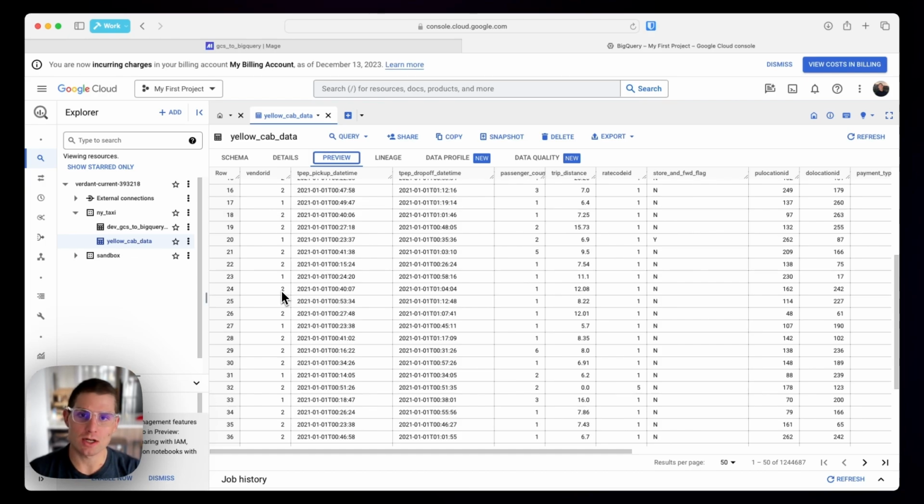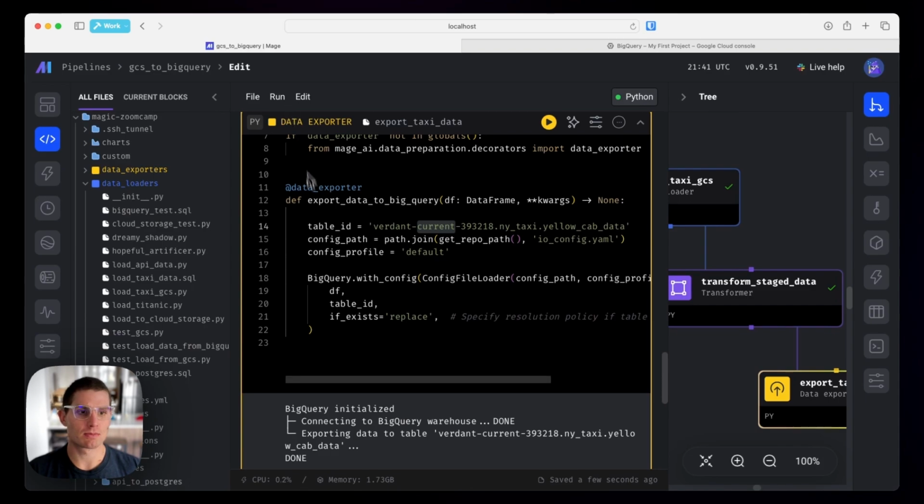So next we're gonna talk about some advanced Mage concepts, some fancy ways you can use blocks, pipeline variables, and a few other things to really take your pipelines to the next level. One more thing, we can talk about scheduling. So we have this pipeline, it's working, Mage is an orchestrator, so we need to schedule our workflows. So how do we do that?